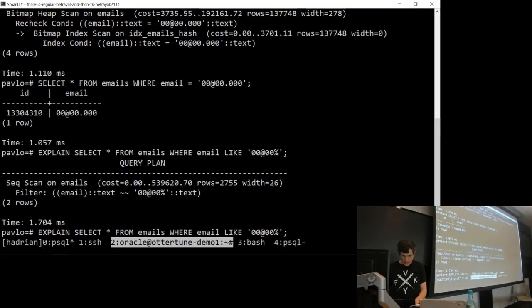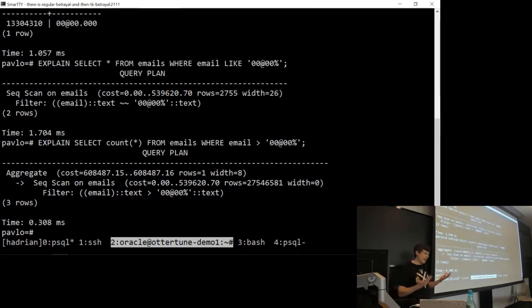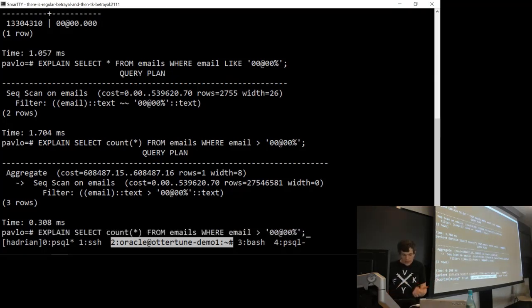But we can see some other things too, right? So let's say we want to count all the email addresses that are greater than this. Can it do that? No, again, because we have to have the partial key. We can't do anything that's not in the equality predicate. It always has to be an exact match. It can do some things though, right?